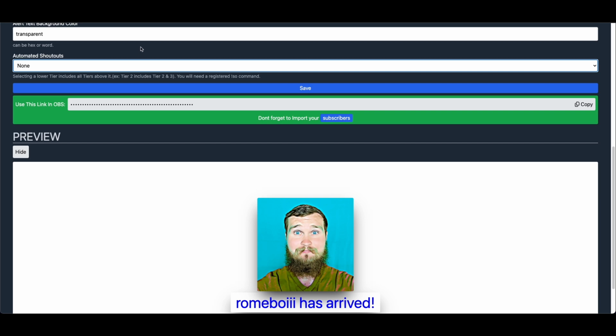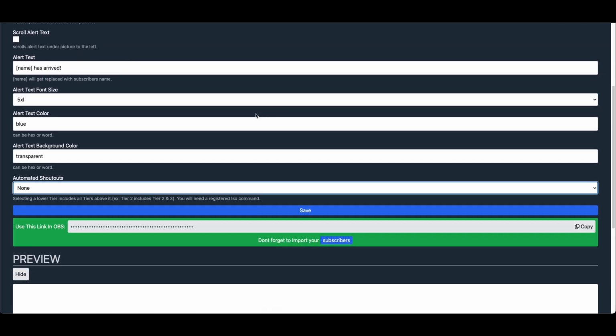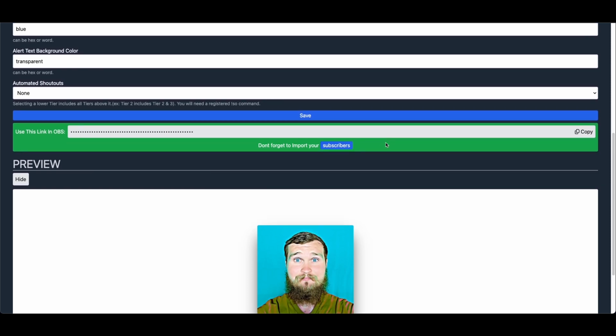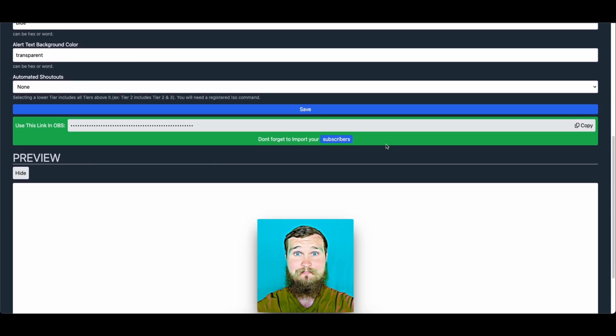And of course, once this is all done, once you have it all set up, what you will want to do is save it, right? Once you save it, you will have this lovely thing show up. You will copy this URL, post it into OBS as a browser source, and you will be good to go.